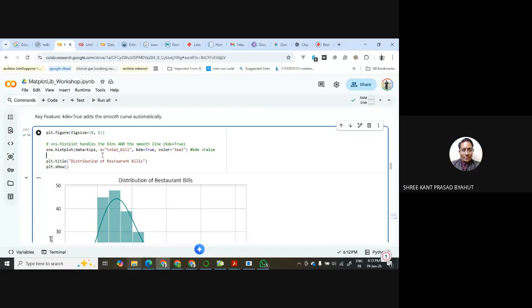Then we have to fill the right-hand side of this equal sign. Tips is the name of the data set. What I am plotting is the histogram of the total bill column. Now for a histogram, there is no y axis, so I am not passing any y. I am passing kernel density estimate equal to true, which will give me the line. And again, I'm using the Matplotlib concept for giving the title, and I'm passing plt.show.